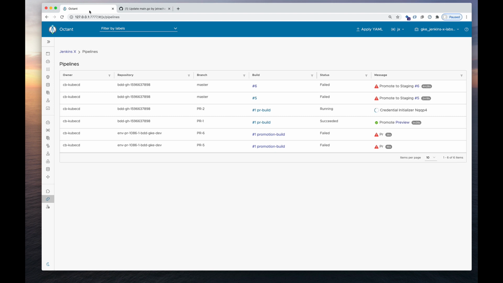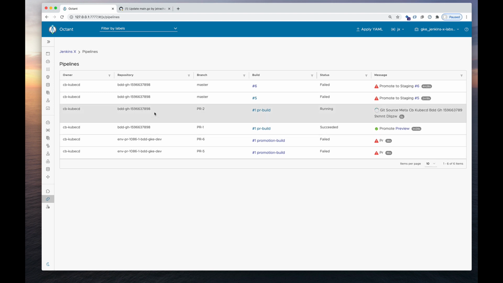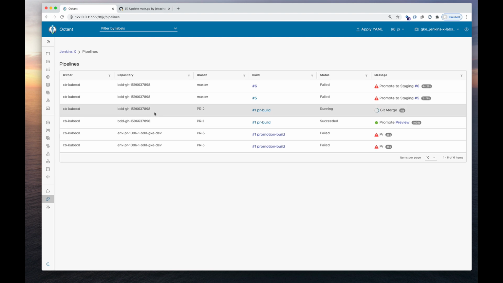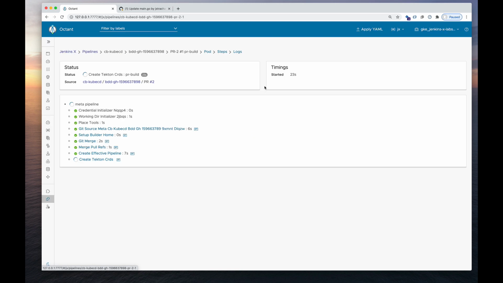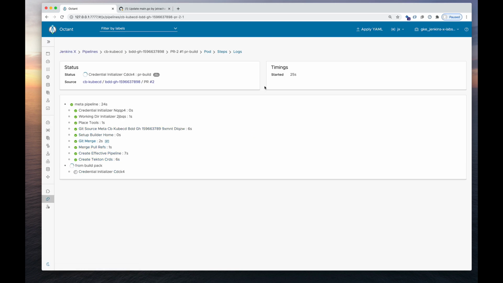Now we should see a pipeline start. You see that pipeline that starts here? Now, like all Octant views, we can filter this view by the GitHub owner, the repository, the branch, the build number, the status. So we could filter just the running builds. So we can see this is the only build that's running. We can see a summary of the steps that are running in the build here, or if we click on this link, we can see a more detailed view that shows all the different steps that are running in this pipeline.